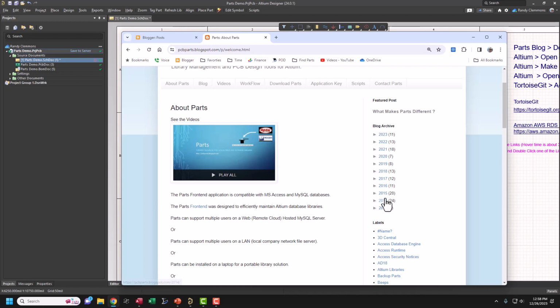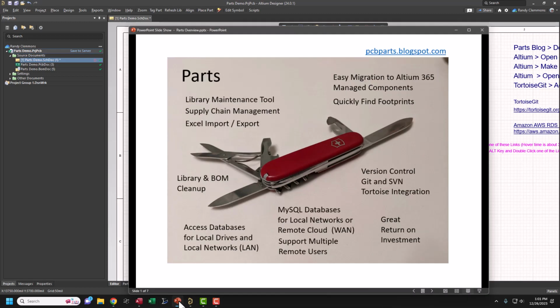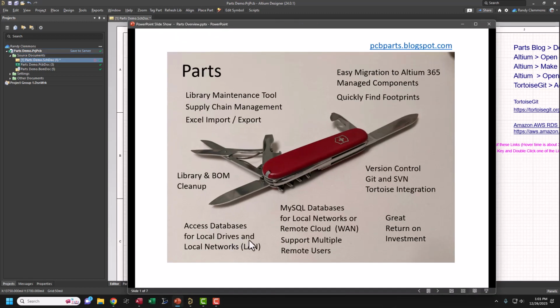Anyway, stick around and we'll take a look at why Parts has become the most popular turnkey database library for Altium worldwide, with now over 150 customers in more than a dozen countries. I'd just like to do a quick overview of some of the features in Parts before I get into demonstrating the tool.